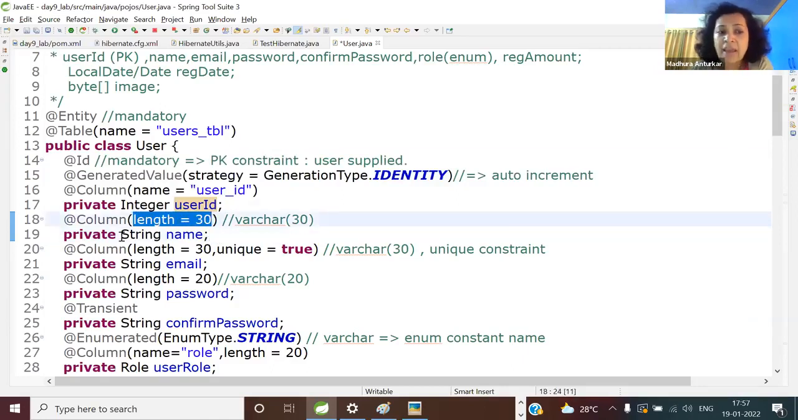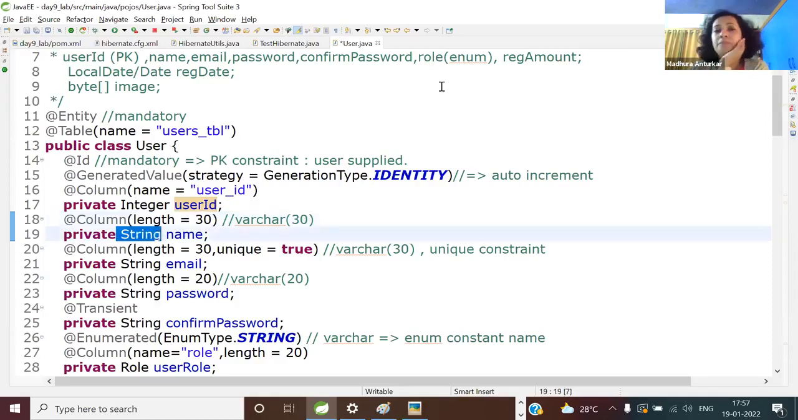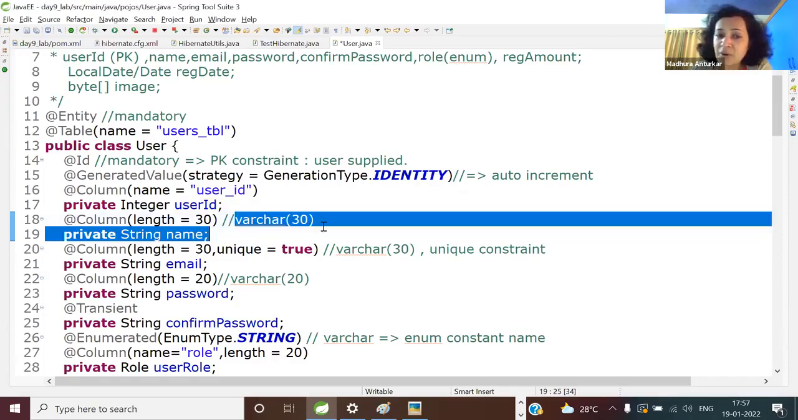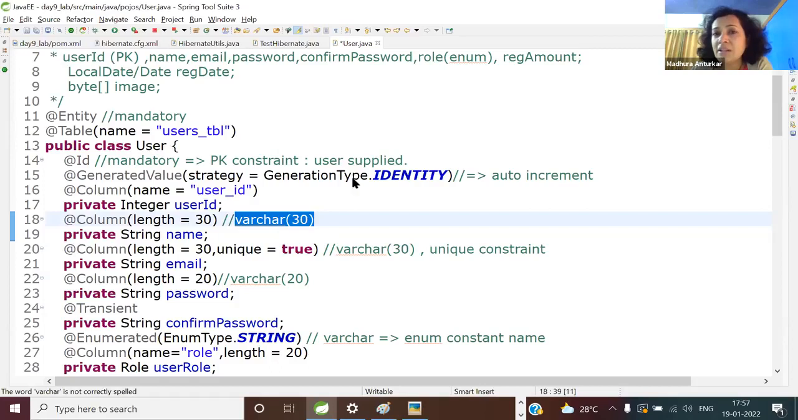This length, can you pass it to any data type or only to string? This length element only to string. And what does it fix? It will fix your varchar size. What is the default value of varchar size? It's 255 characters. So you can trim it, or if you want larger content, you can say length equal to 1K or 2K or whatever large content you want to keep, and you can modify.